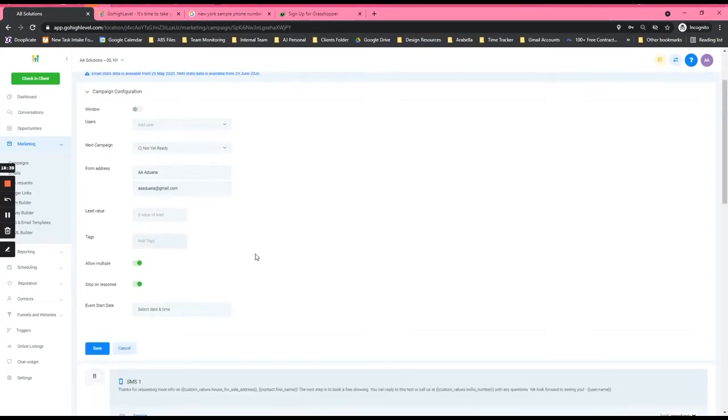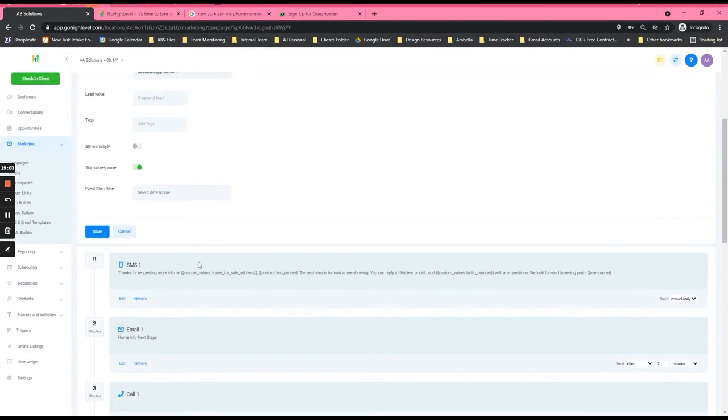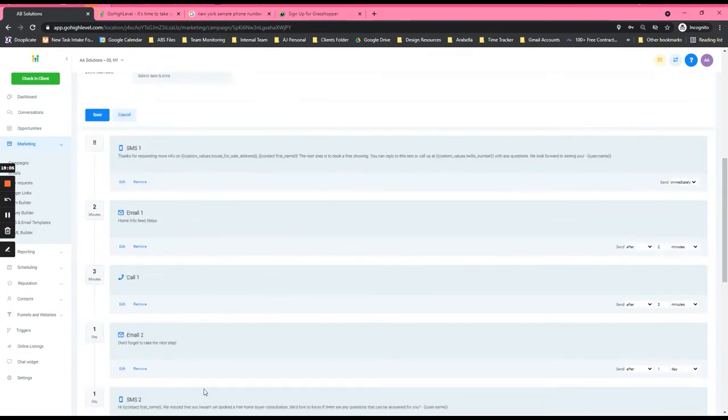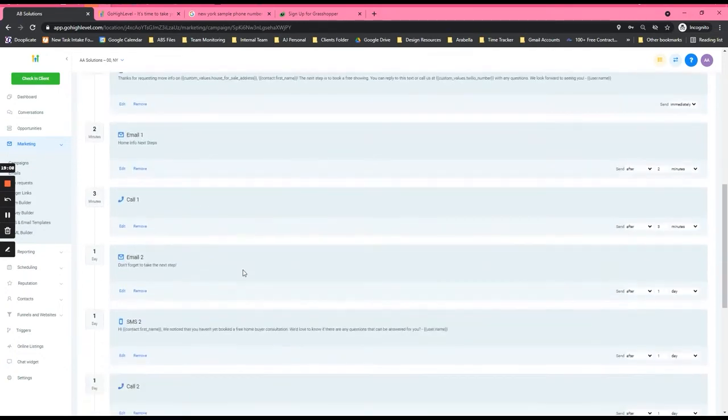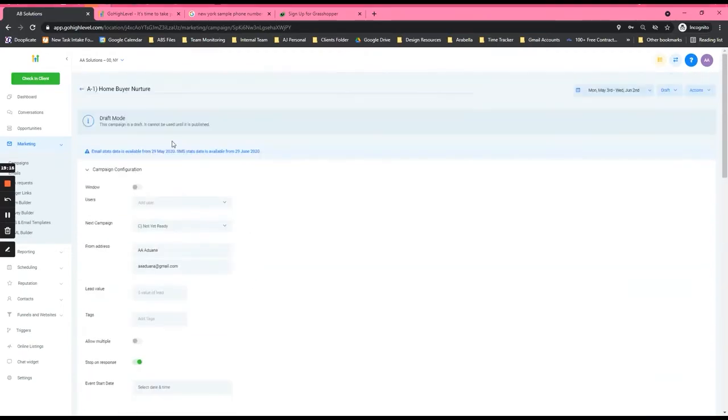You can also add tags if this is something that you would want. And then for allow multiple, it means that you allow a lead to be in this campaign multiple times, but if you just want them to go through here once, then all you need to do is just toggle it off. And then for the stop on response, it means that whenever they respond to whichever event here, they will not be receiving the succeeding campaign from this specific nurture campaign.